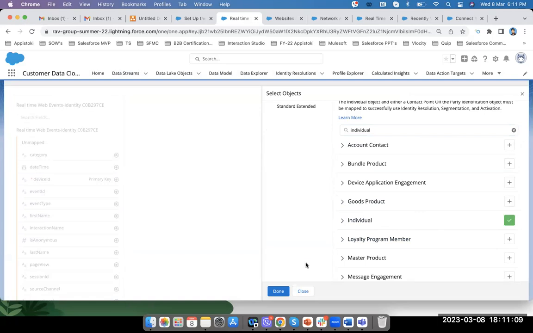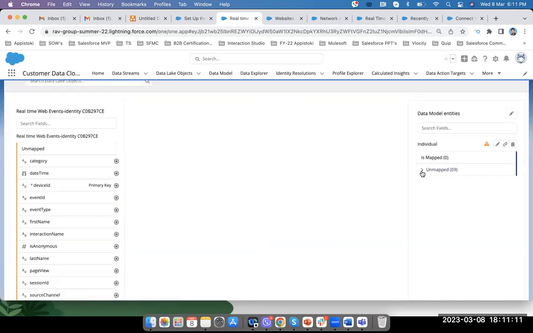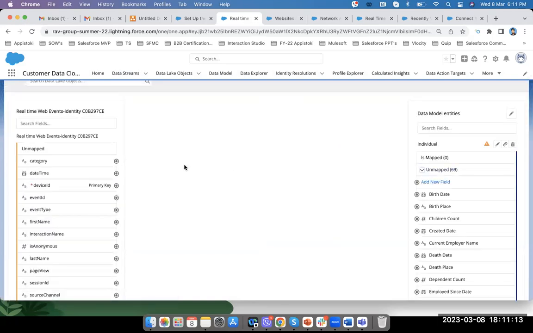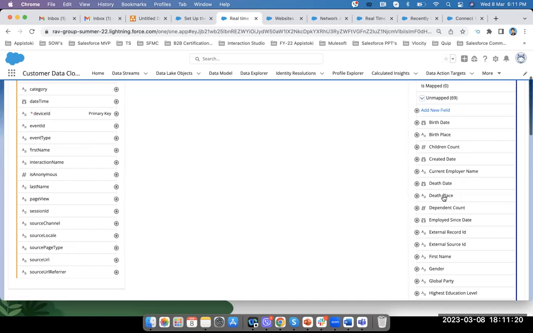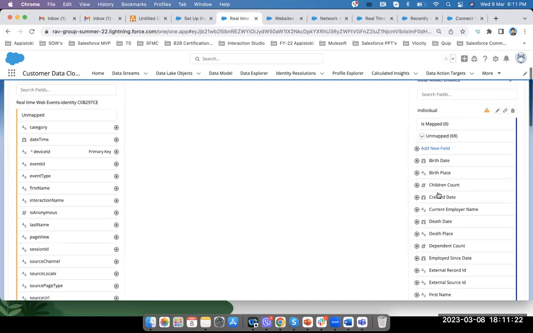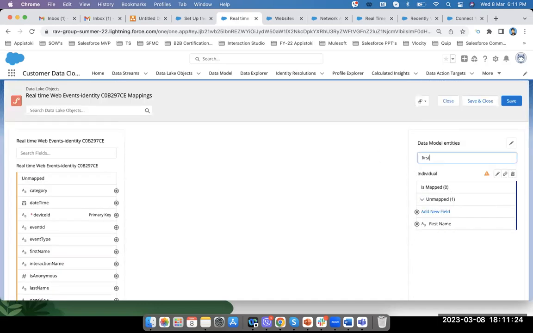Click on plus and then click on save. So here I've been individual. I'm just connecting my entire identity data to an individual object inside Data Cloud. So here I can see the device ID, the primary keys and all. So here what we can do is you can just match first name to the first name. And then you can match your individual ID to a device ID.